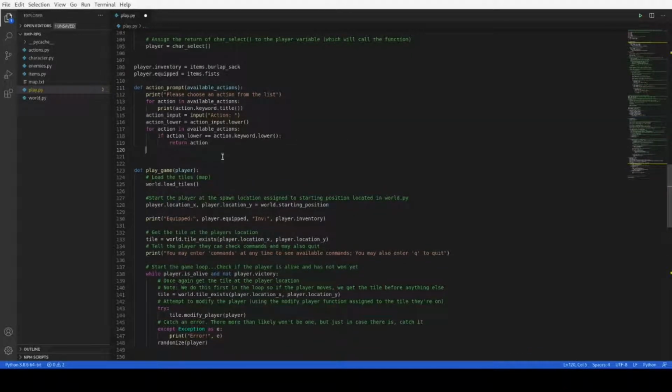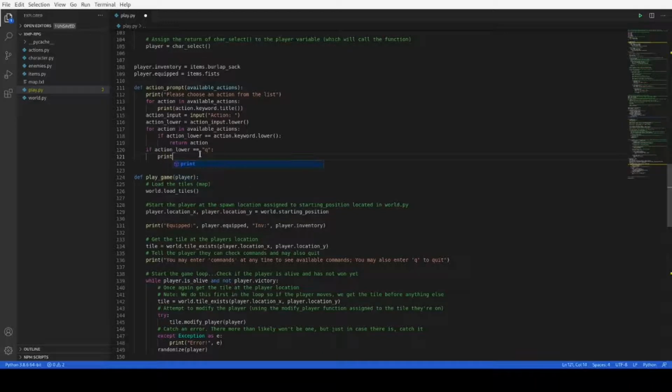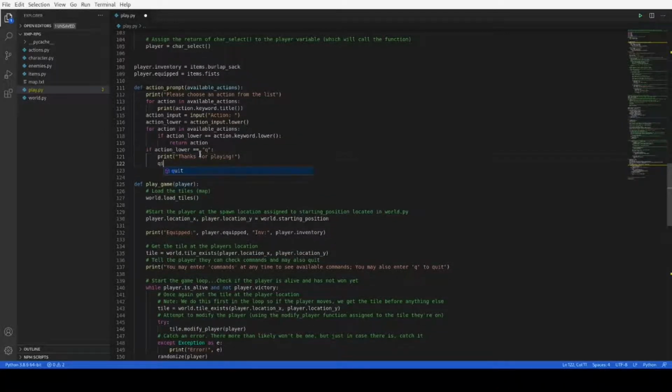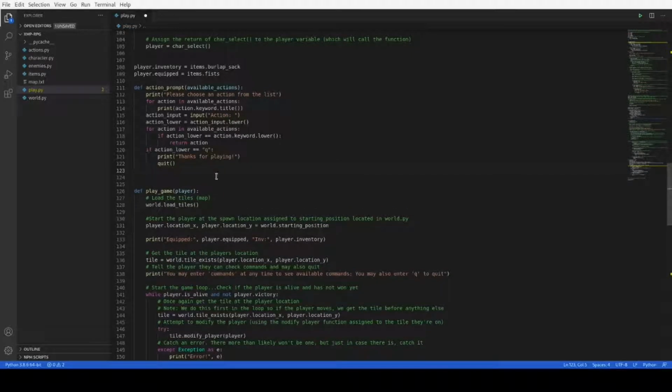So if they haven't entered something that's in our available actions list, then we check and see if the thing that they put in is equal to Q, or whatever you chose for quit. So we just say if action.lower equal to Q. I used Q, so then we just say print thanks for playing, quit. And now, if we've gotten to this point, they haven't chosen something they're actually able to do. So let's say print.